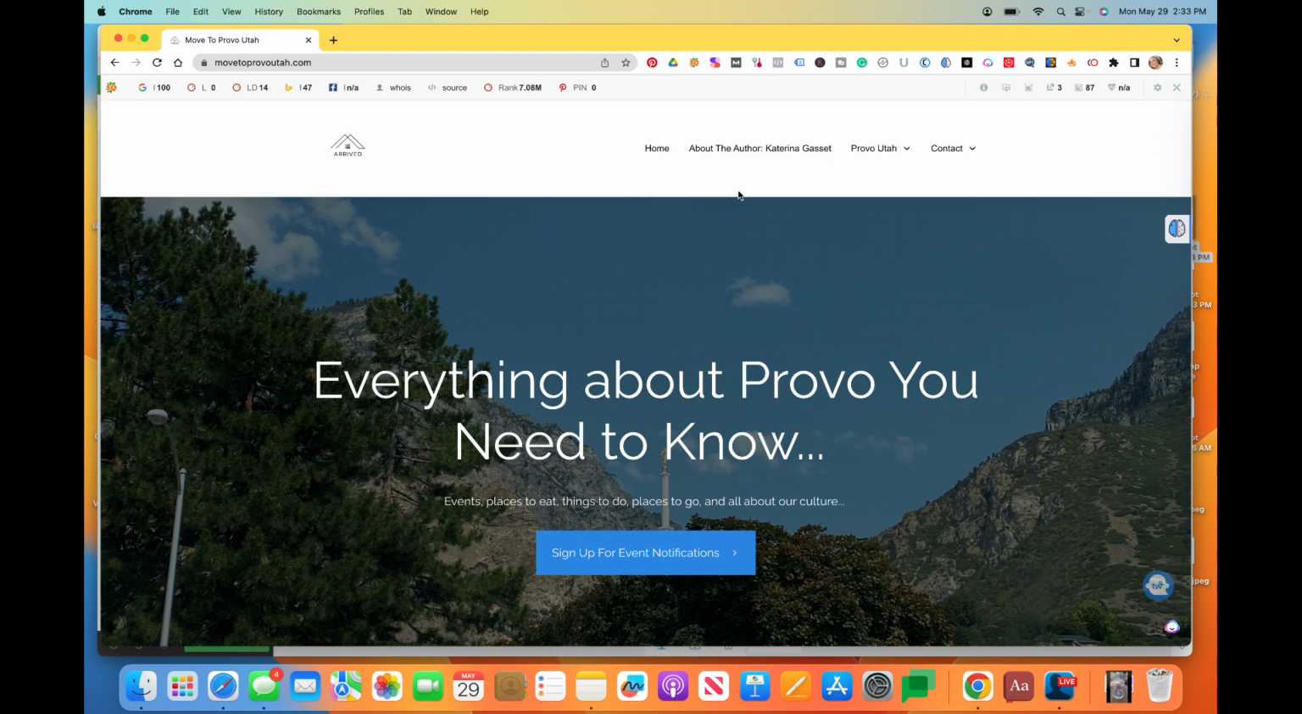Now in Thrive Themes, there are a ton of options in the back end on how you can make your website look without you doing any design at all, just substituting their photos for your photos basically. So that's one thing that I love about Thrive.